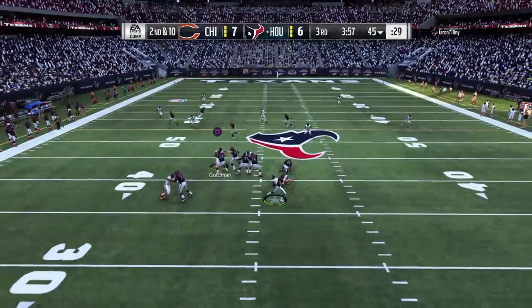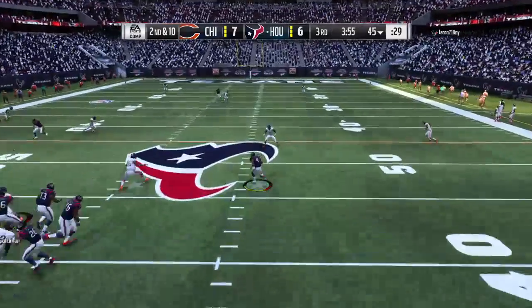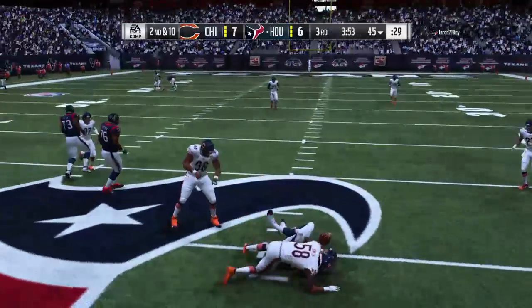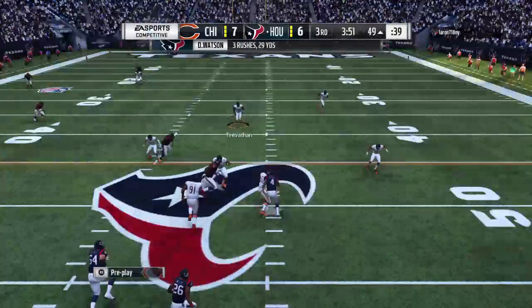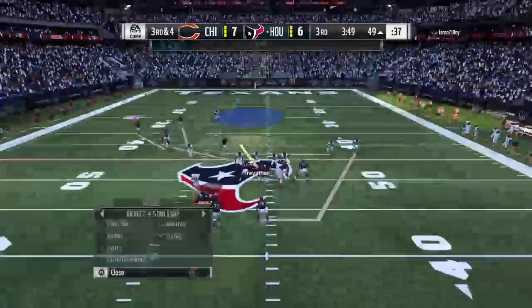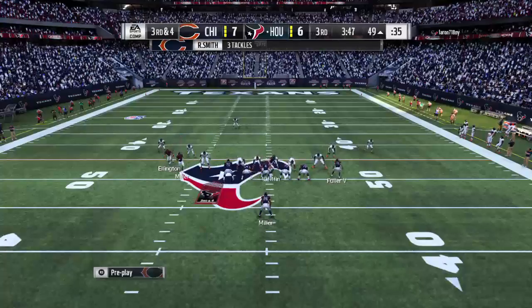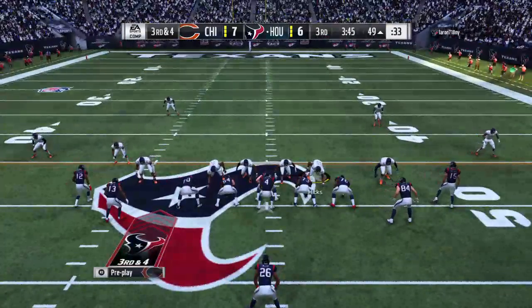Throwing again on 2nd and 10. Watson flushed out right. And an alley to run. And he'll get it into enemy territory just across midfield at the 49. 6 yards there off the scramble, but it'll still leave him with a third down.